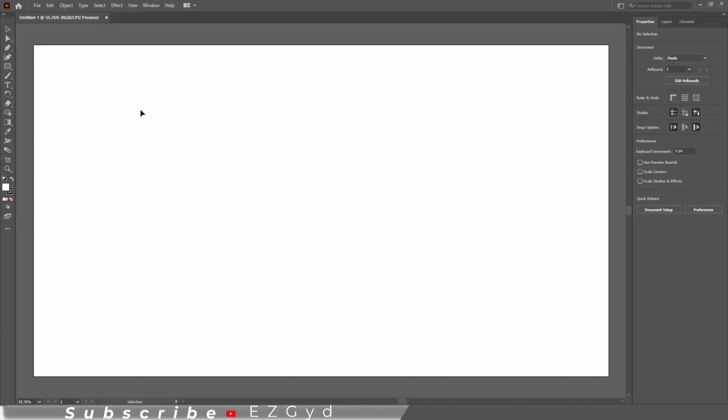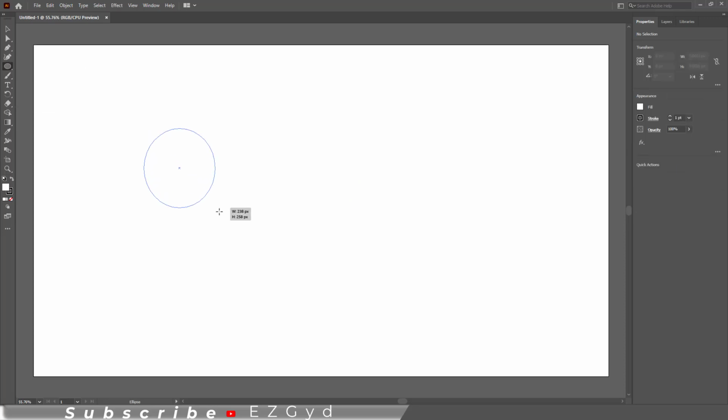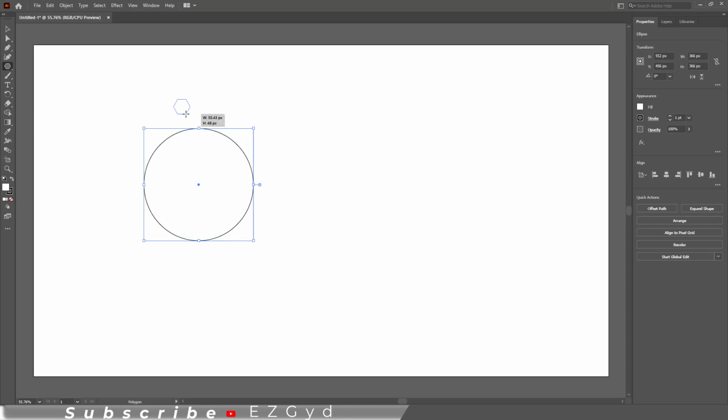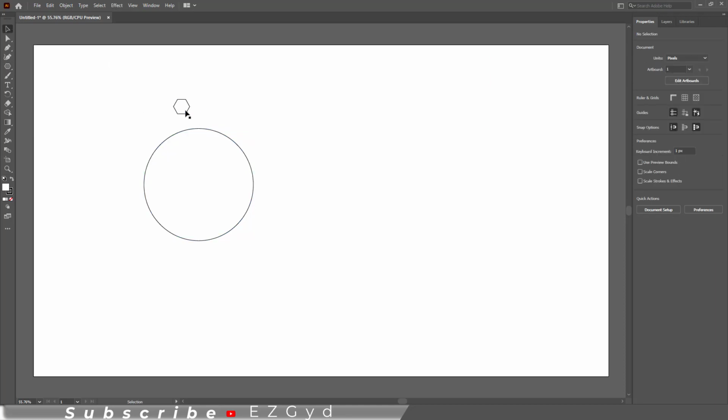First of all, I will draw a circle. I will rotate the object around this circle. Hold Shift key and drag to draw a perfect circle. Now I will draw an object which I will rotate around the circle.